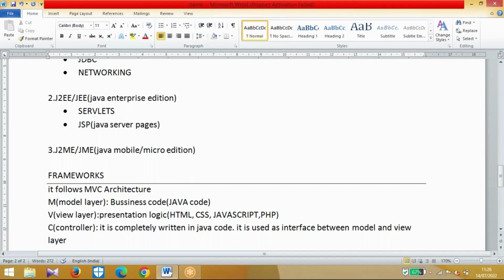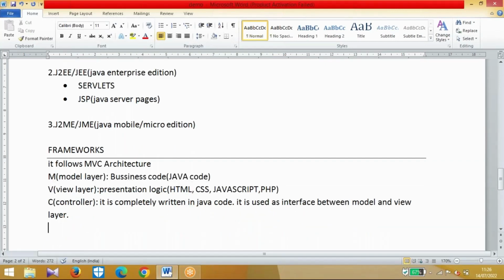Why? Because if you give any request, the request will be sent to the controller, and the controller will send this request to the model and view layer. After that, the controller generates a response to the user. So the controller acts as an interface between the model layer and the view layer.